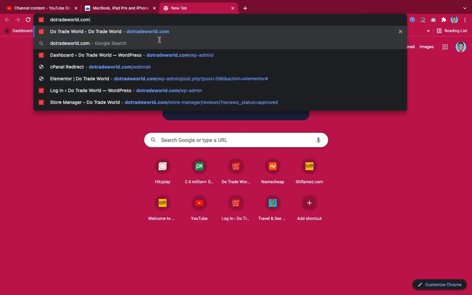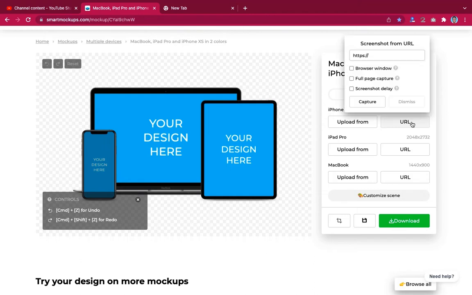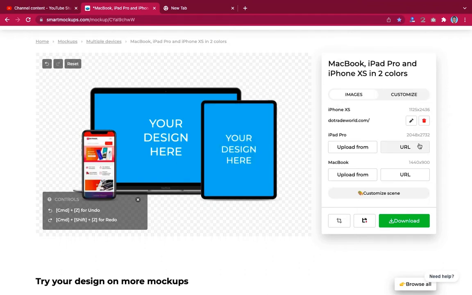Yeah, this website. This is what I'm going to use. So I'll come over here and then click on URL, and then I will insert the website URL in it, and then I'll click on capture. What it does is it takes a screenshot of the website and then brings it over there. So if your website is responsive, it is very easy.